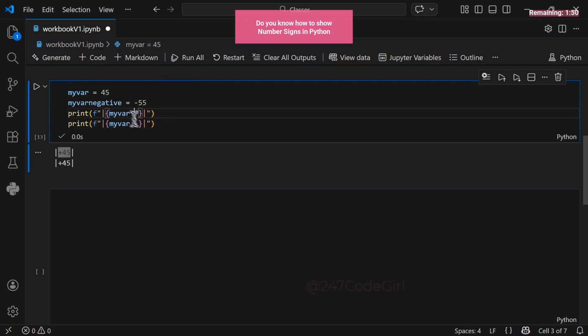So what we want to display is, for the numbers, a positive sign or a negative sign. To do that, you just add a plus. By adding a plus, if the number is positive, it will display the positive sign next to it. If it's negative, then it will display the negative sign. So here, if I change this variable to minus and show you that, you can see that you've got plus 45 and minus 55.